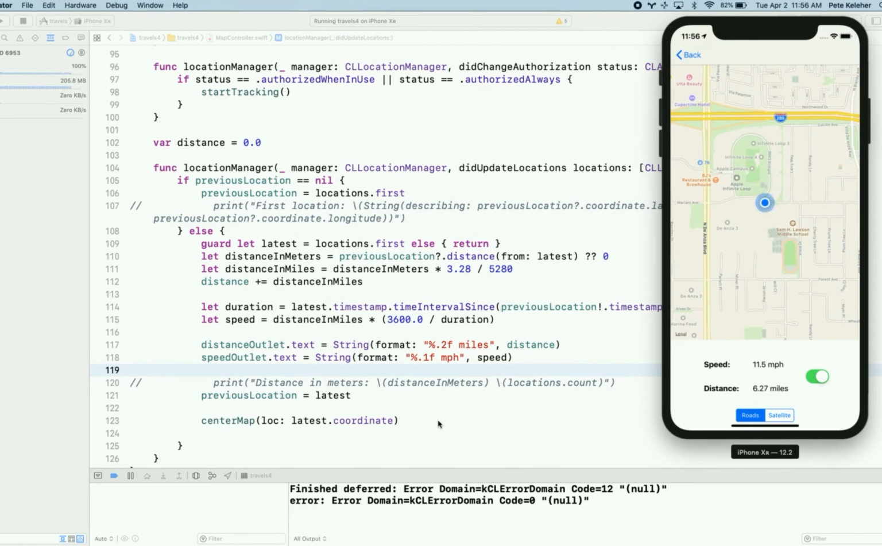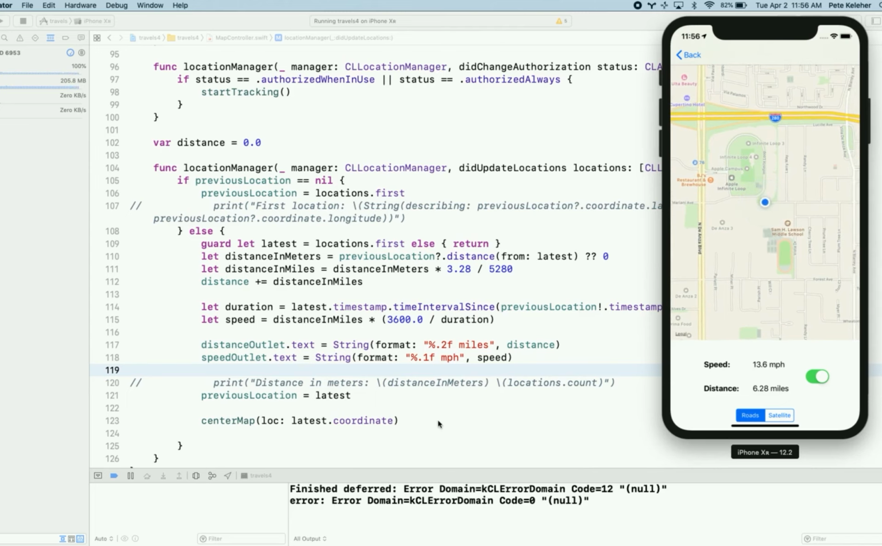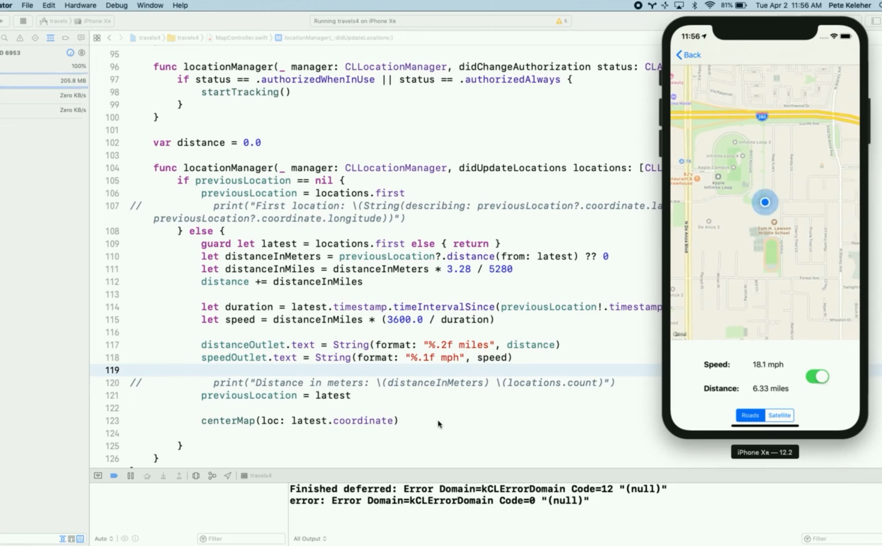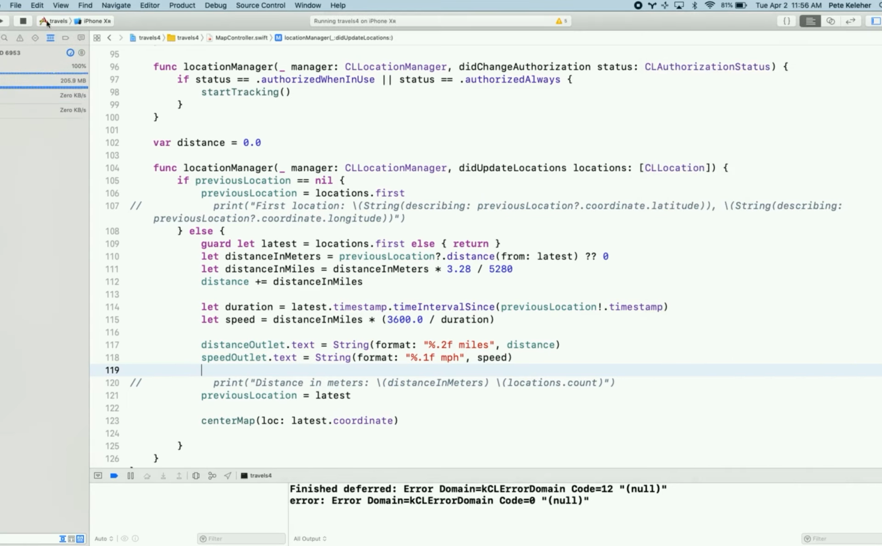So now all I need to do now is draw an overlay. And to draw an overlay, I just need to create an overlay, and I need to create a polyline with a bunch of points in it. And then I need to define that extra function that creates a renderer for a polyline that's specific to what I want to do. So let's do those two things. So I still want to do the center, so I'll just leave that there.